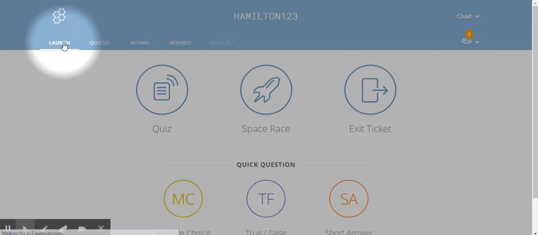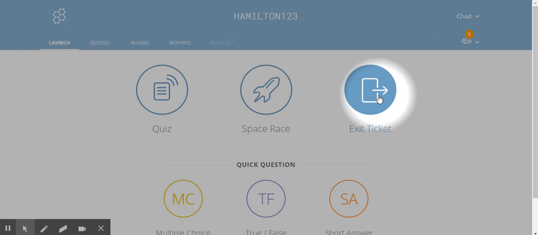So let's go back to our Launch tab. I showed you guys how to create a quiz with Socrative, how to administer the quiz, and how to administer Space Race. The next thing is an exit ticket. I know in my classroom, we do exit tickets all the way. That's a great way for me to see if my students really grasp the concept at hand that day.